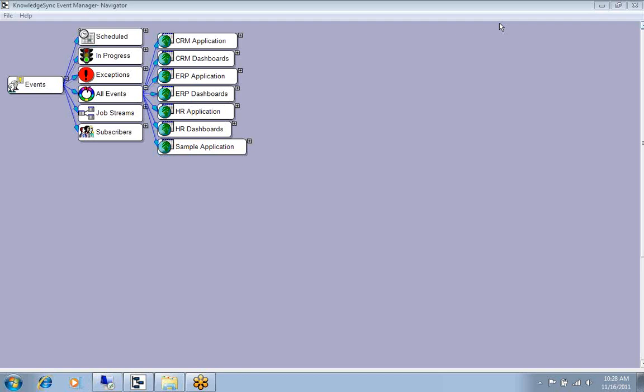Now, there are three ways in KnowledgeSync that you can generate and deliver crystal reports. The first of those ways is referred to as a scheduled report. A scheduled report is one that gets generated and delivered on a recurring schedule, such as a daily open receivables report or a weekly stock status report.